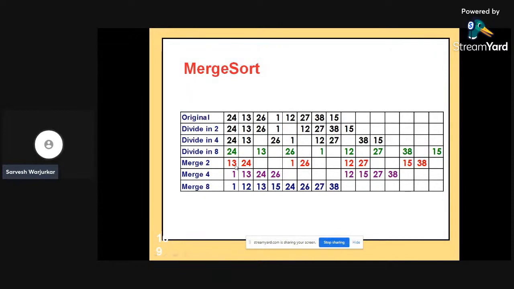Now we are going to combine them to get one complete list of elements. So 1, 13, 24 and 26 is the sorted order for the first half, and 12, 15, 27 and 38 is the sorted order for the right side part. By merging them together, we'll get the complete sorted list: 1, 12, 13, 15, 24, 26, 27, 38, like this.